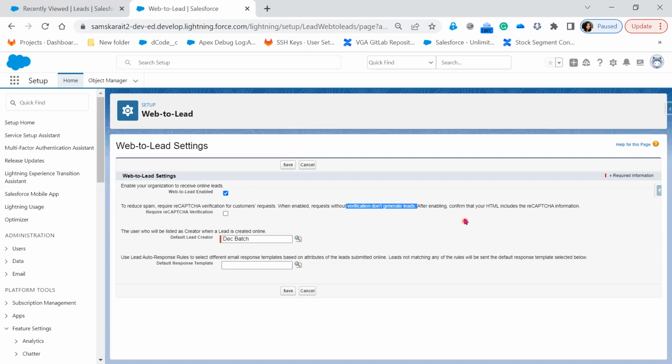After enabling, confirm that your HTML includes the reCAPTCHA information. So this is one place. There is another place where we have reCAPTCHA information. When you select this, it is also telling us to make sure there is another place you need to check, to see whether reCAPTCHA is included or not. If it is not included, then you need not select this.